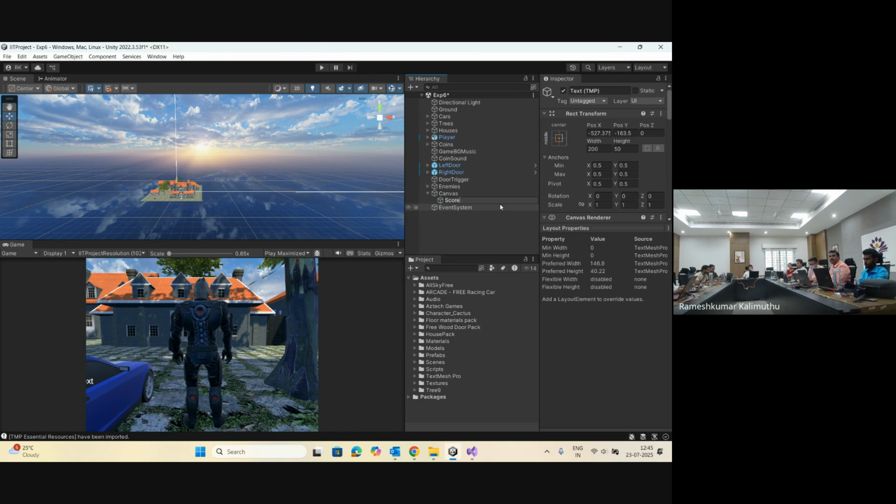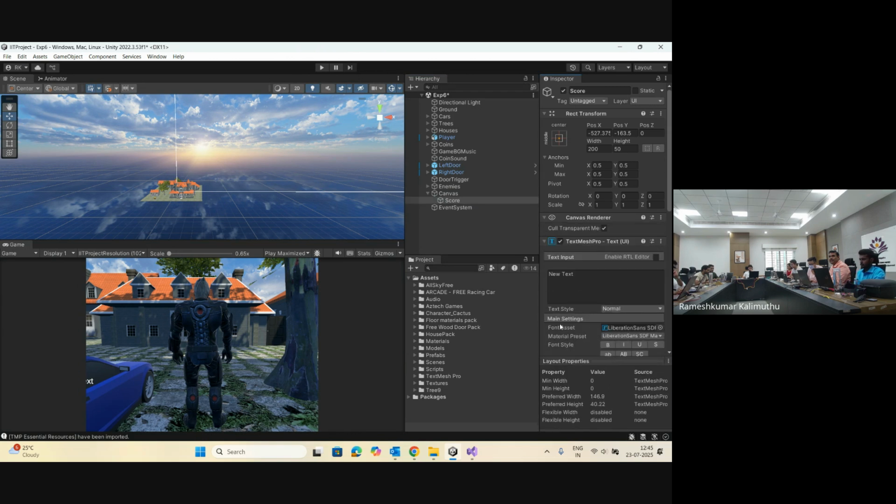Inside the text box, we have one default text that can be changed over here. See here, that is the text box name. If you want to change the default text value, you can change it over here, like score. If you double click here, you can see the score. Previously, it was a new text, right? Now I have changed it into score.